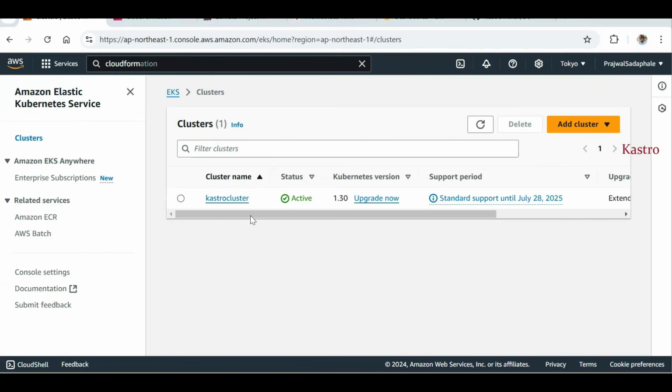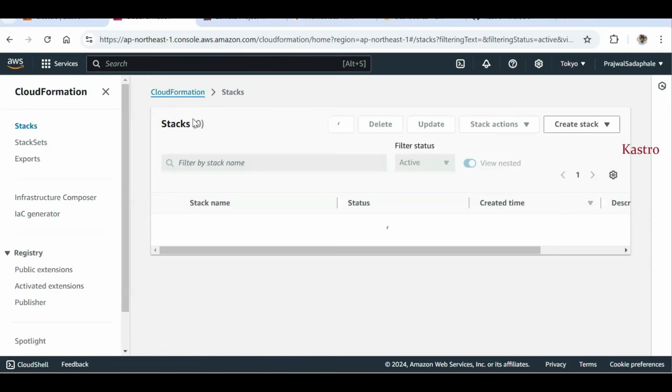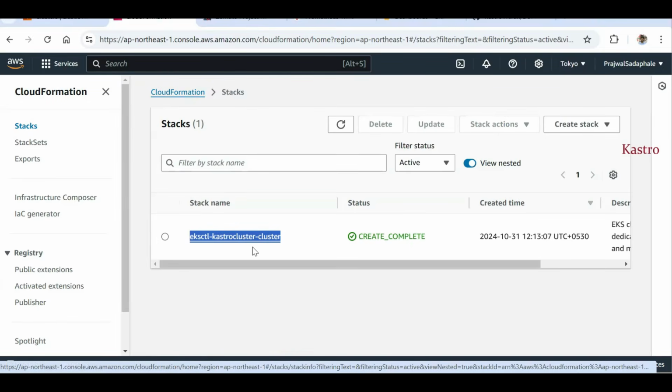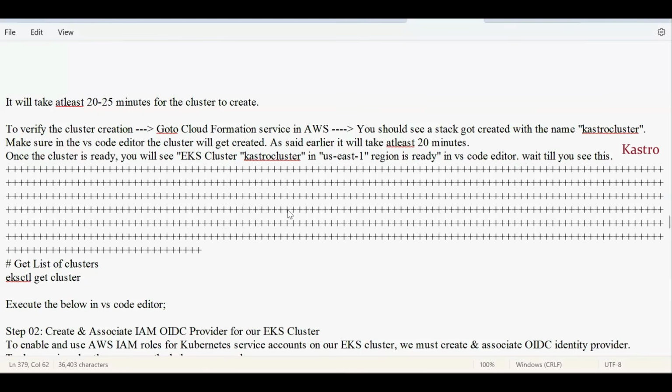Now, once after the cluster is created, a CloudFormation template or a CloudFormation stack will also get created automatically. So let me go to the CloudFormation service in AWS. You can see the CloudFormation. And here you can see the eksctl related CloudFormation stack is also available. So this will also get created, right? So this is how you can create the EKS cluster. Now our cluster is ready. Okay, our cluster is ready.